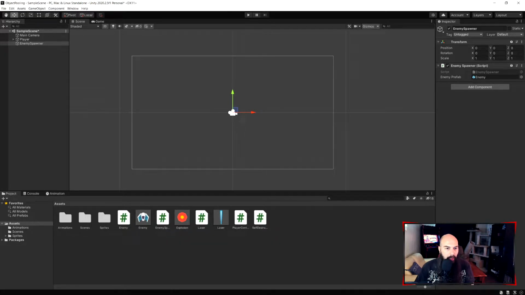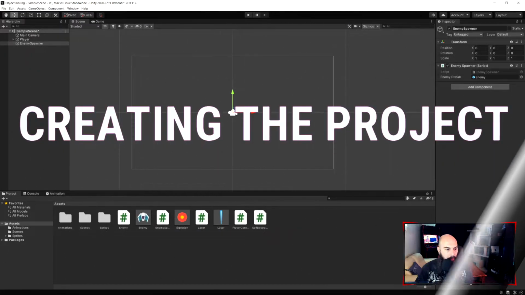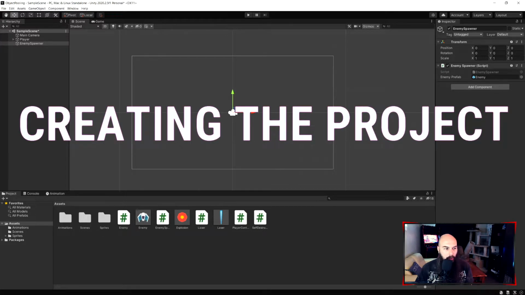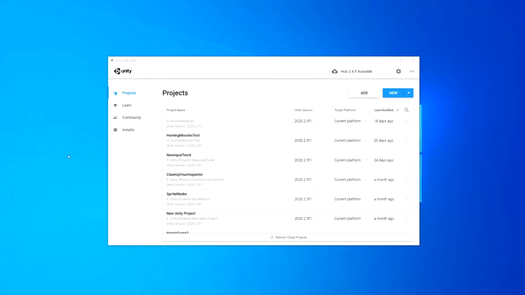And even in a simple game, you're going to notice major performance increases with this. So let's get right to it and get started here. Okay, so we're going to start a new project here.